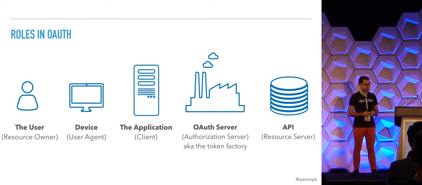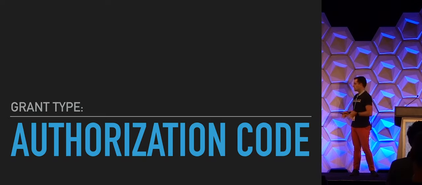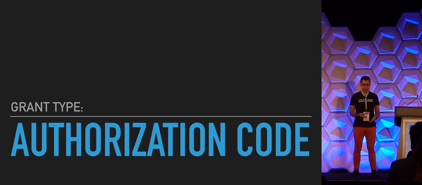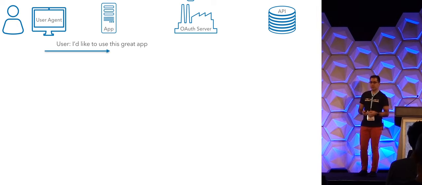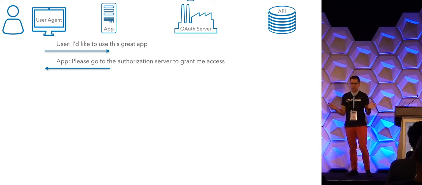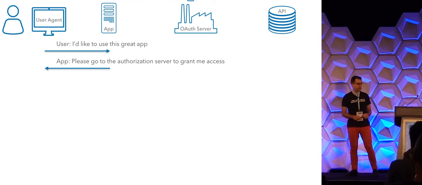Starting with the simplest flow, which is the foundation of the OAuth flows, the authorization code flow. In this example, we'll start at the top. The user is in their browser, and they visit the app's website, and they click the login button. I'm trying to use this application. Please log in. The app says, great, I don't know how to do that, but you can go over there and log in there, and then they'll tell me when you're done. So it redirects the user over to the OAuth server.